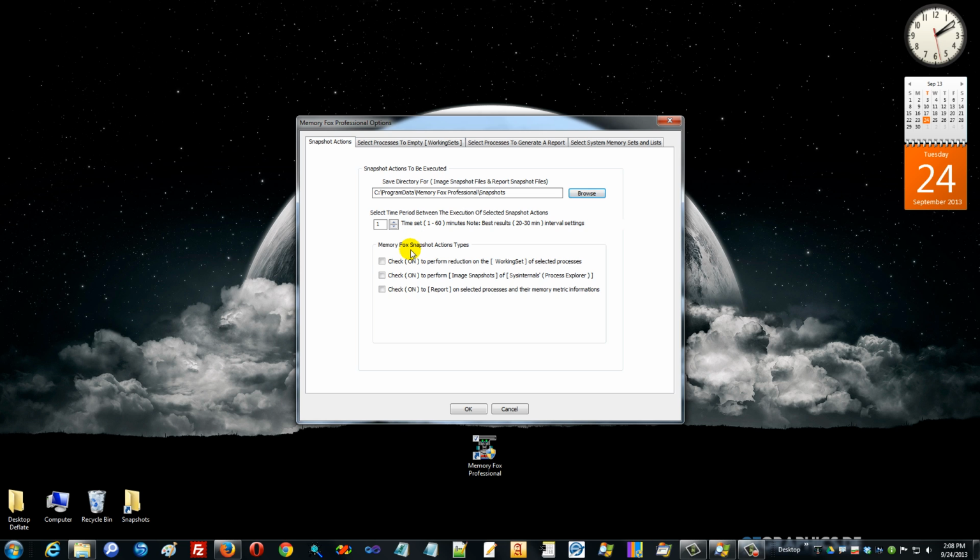In this demonstration, I'm going to check on the reduction of the working set, and I'm going to check on the image snapshot of the Process Explorer. I'm also going to generate a report of any of the selected processes, and I want to combine their memory metric information within this TXT file. So I'm going to select them on. Now I need to tell MemoryFox which processes I want to do the empty working set on.